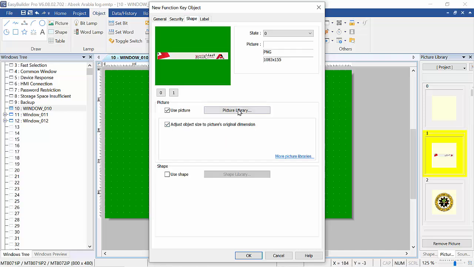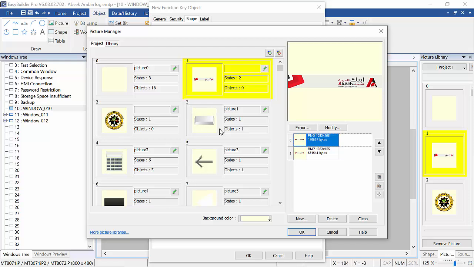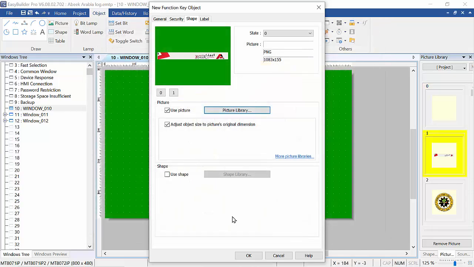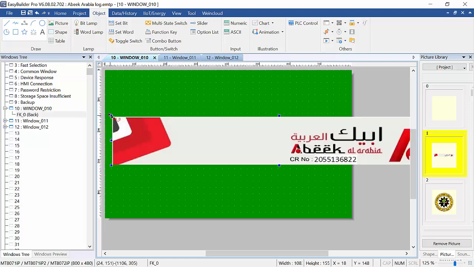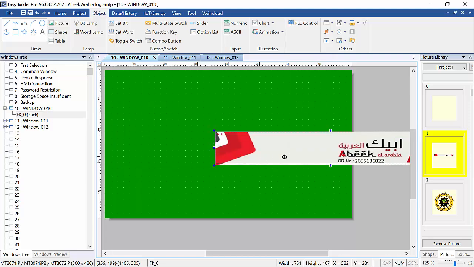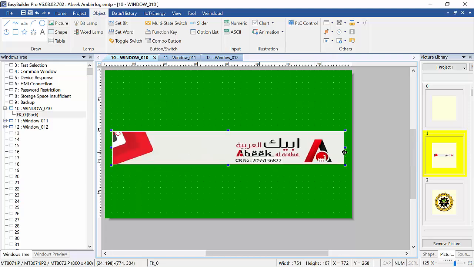Then go to the library, and whichever picture or logo you would like to use, you have to choose it. This one I already added inside the PLC HMI, and this one in state 0 and also state 1, you have to choose both. After that click OK, and it is now added to your project. Click OK and it is displayed on the screen. You can organize this logo and make it smaller or bigger.